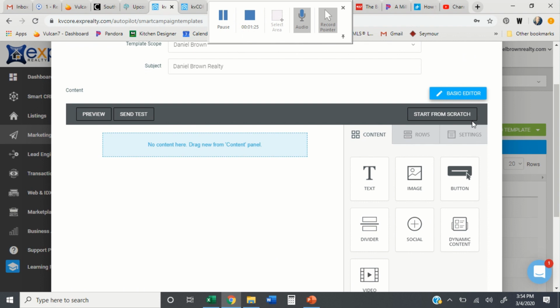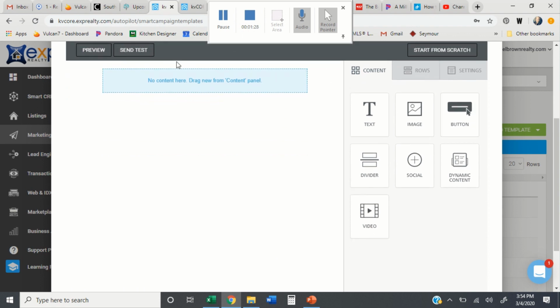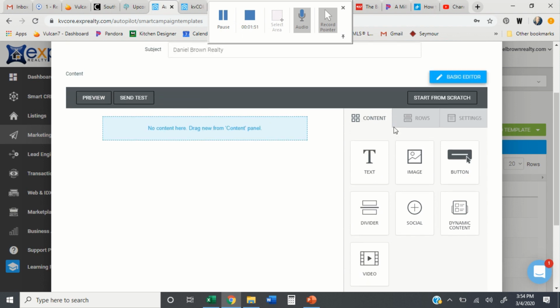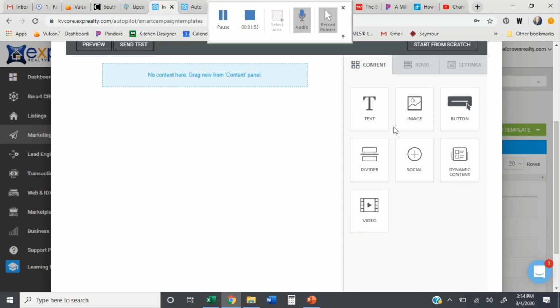This is where you're going to build your actual email. This is what it's going to look like. Here are your smart buttons, and we'll go through these. Obviously, text, image, and button, which just allows you to click back to a different website. Divider is just a page break. You can add social. Dynamic content is where it's going to pull directly from your KvCore website if you attach an MLS number to it, like maybe a featured property, for example. You can do that with that button, and you can also add video.